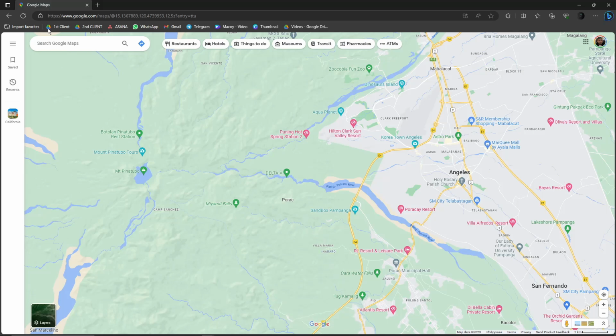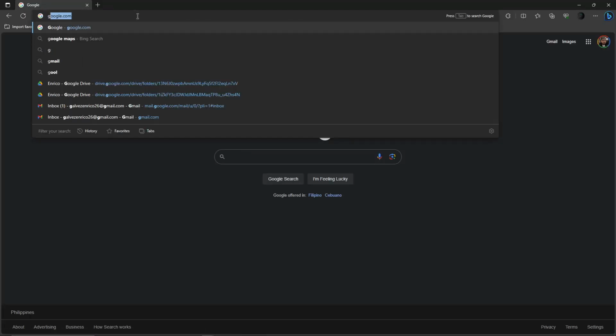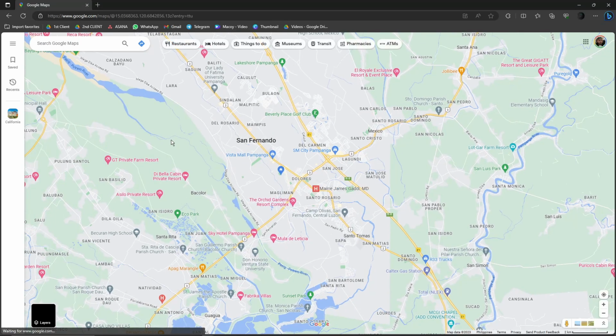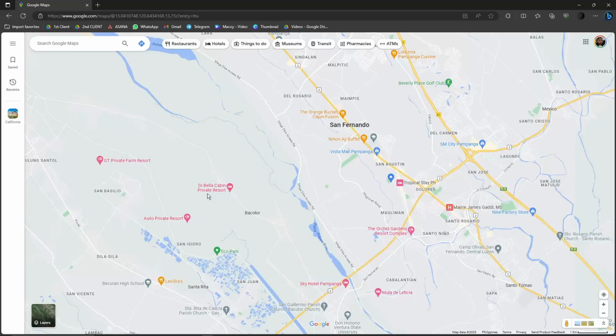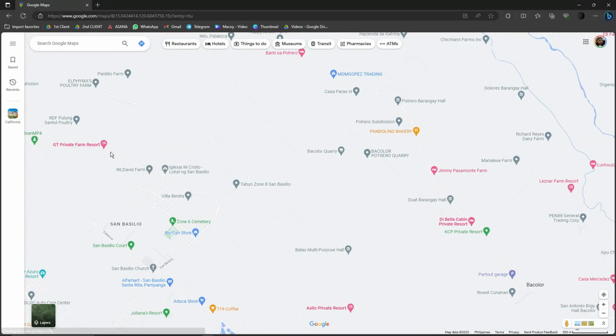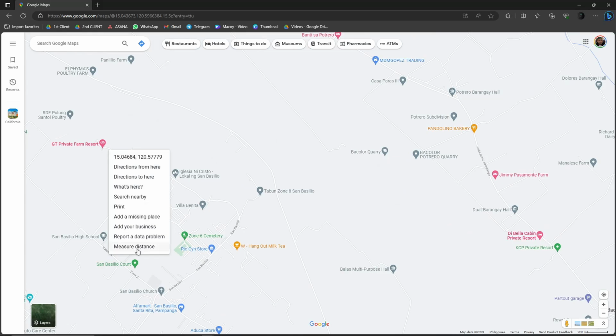Now, from the beginning, let's go back again so you'll have it one step at a time. I'm going to search Google Maps one more time right here. Okay, I've opened Google Maps and then randomly click on any location to be exact. For example, on this GT Private Farm Resort, I just want to click on that one. I'm going to see a field location with the grayed out color. Right click on it. Sorry about my mouse. So again, right click, and then choose measure distance from here.